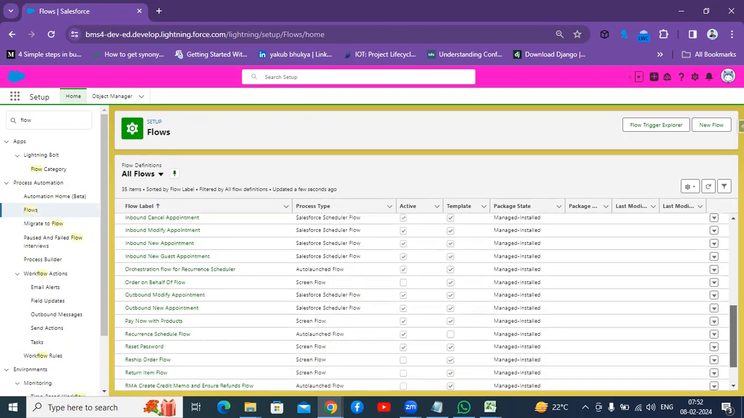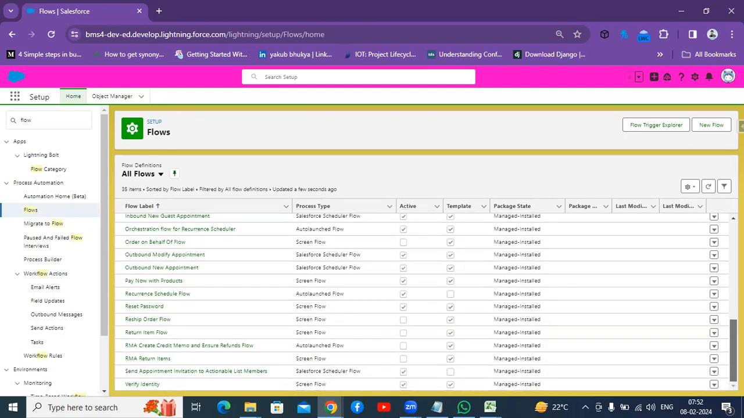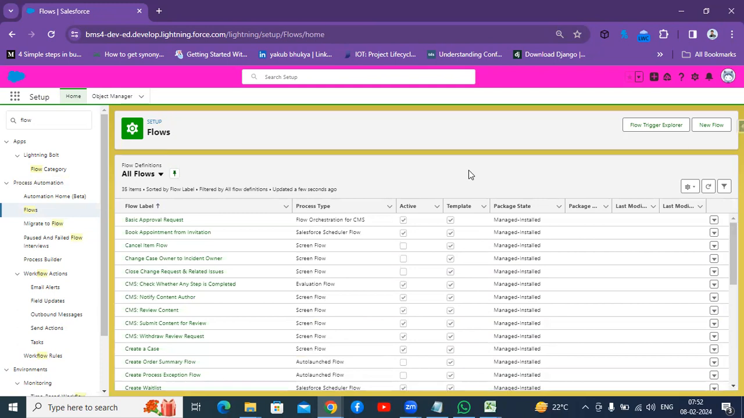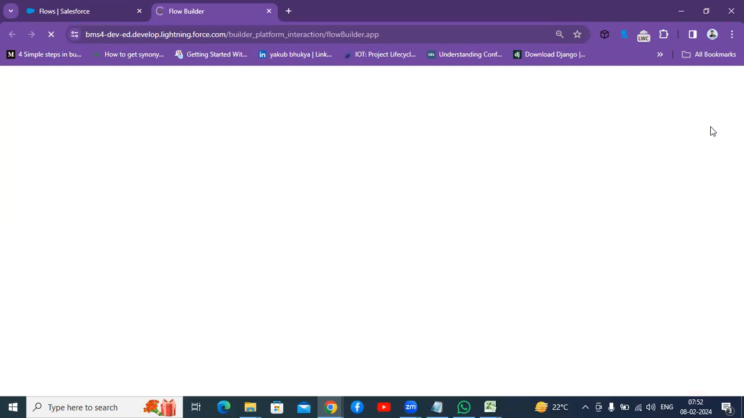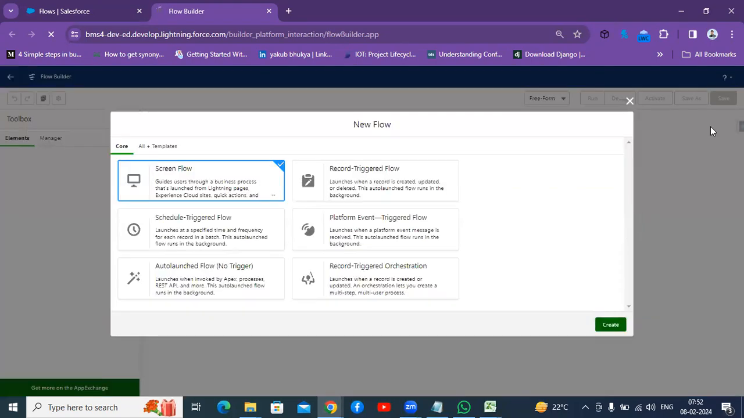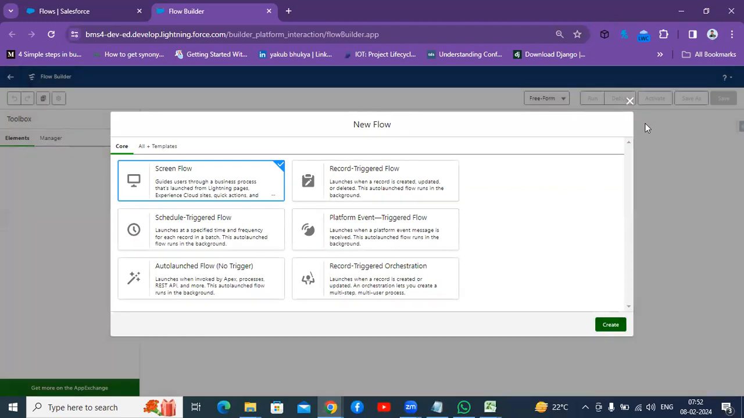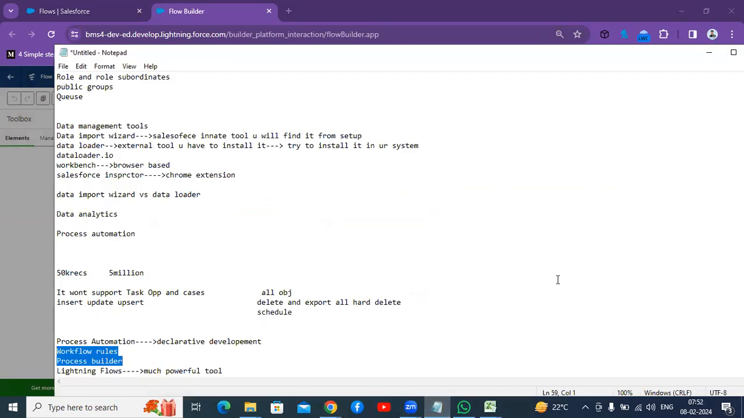These are all the flows which come with Salesforce by default. Now, if you want to create a flow, you have to click on New Flow. I am clicking on New Flow. It will take us into Flow Builder. There you can see a lot of options, like what flows are available in Salesforce. We'll see all the different types of flows. These are the different types of flow options present in Salesforce.